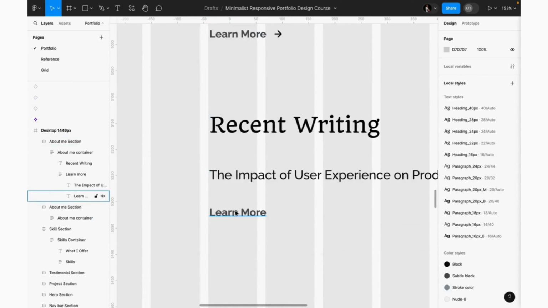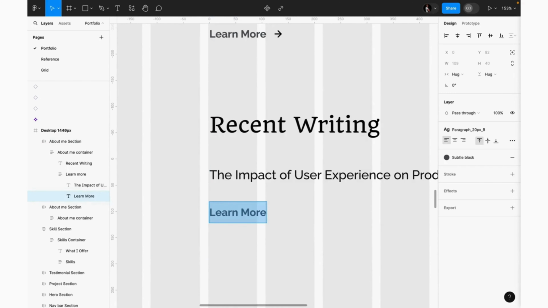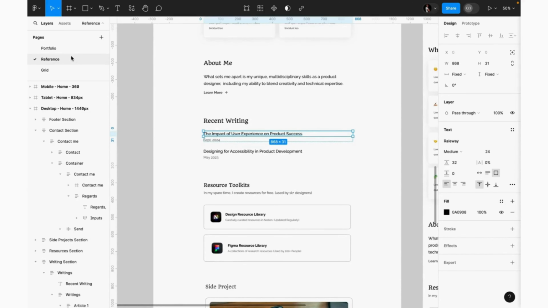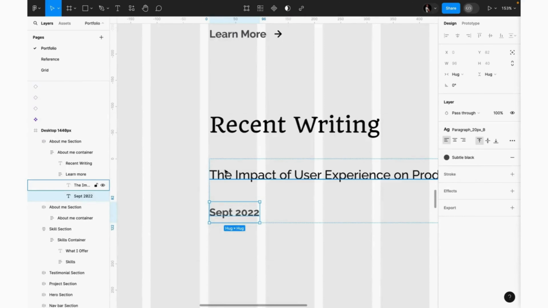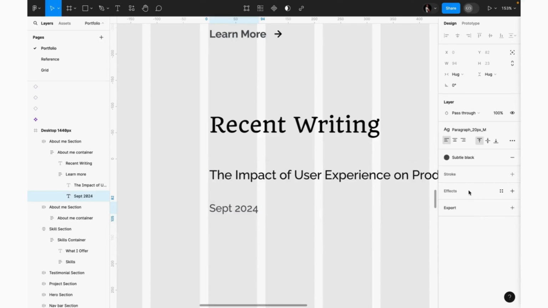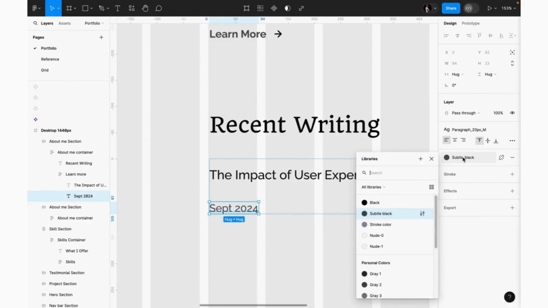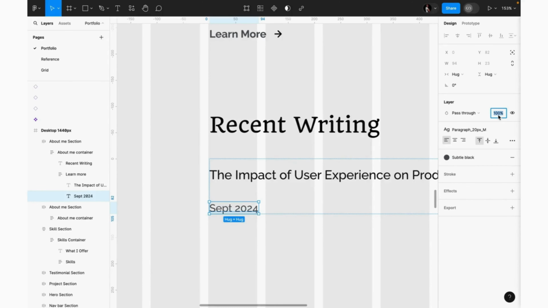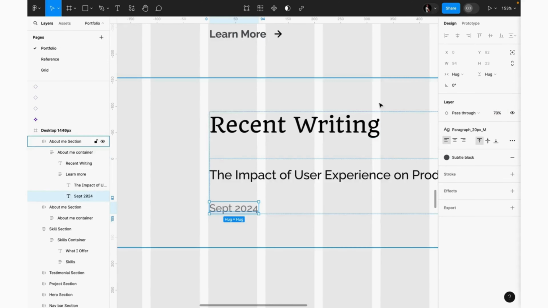Okay, and now I'm going to change this to September 2022, I guess. Okay, doesn't matter, but yeah, let's just give it 2024. Okay, now I'm going to make this not bold. Okay, and then maybe reduce the opacity of the color to say 50, or let's just give it 70. Okay, that's more like it.